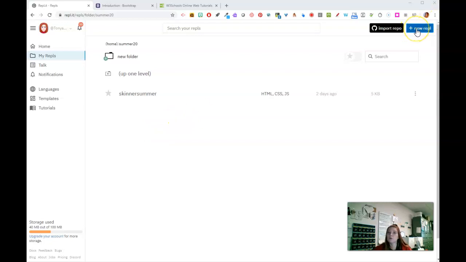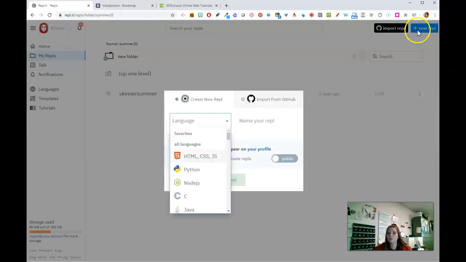So you're going to click on New REPL. And remember, you log into REPL with your Google login. If you've never made one, of course, then you'll need to sign up the first time using the Google button. And then after that, just log in with Google. So I'm going to click on New REPL here.